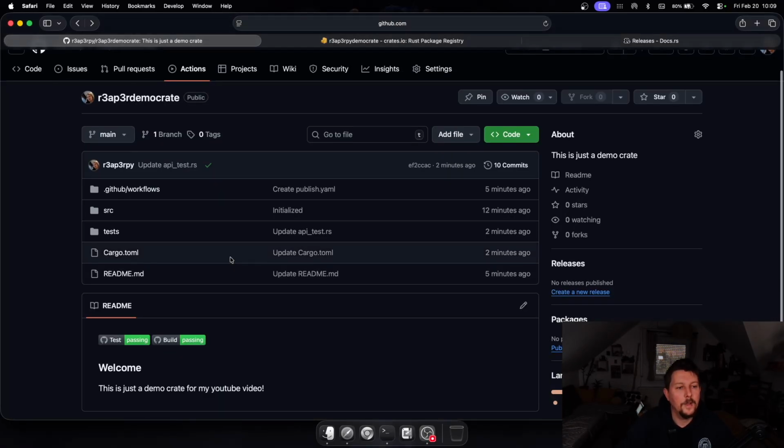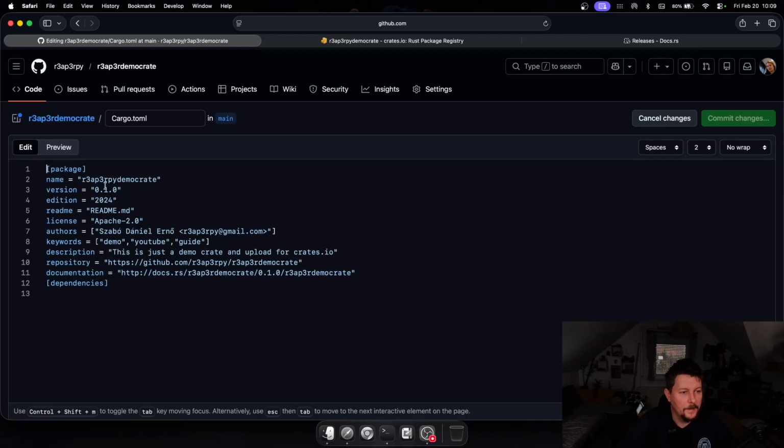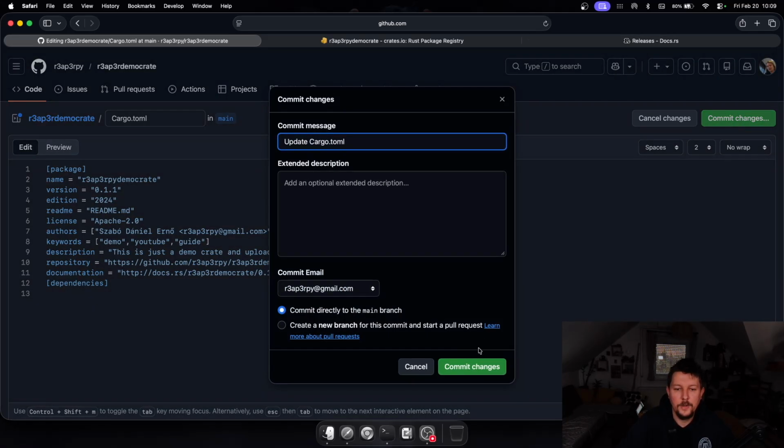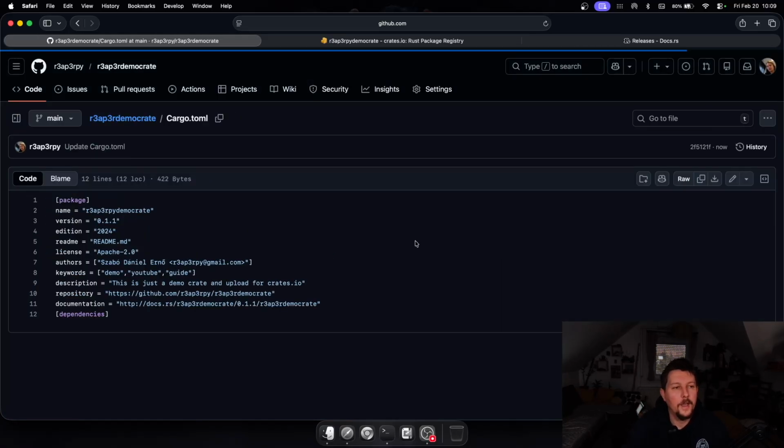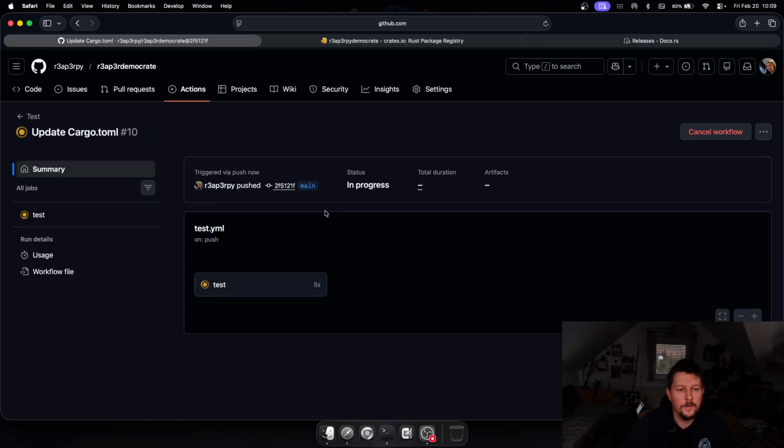So if you want to publish a new version of this, then you would have to modify the cargo.toml file. Let's edit it. Version 1.1. And update the URL and commit the changes, and this should take care of triggering the actions, hopefully. So the test is running. Let's see if it completes.